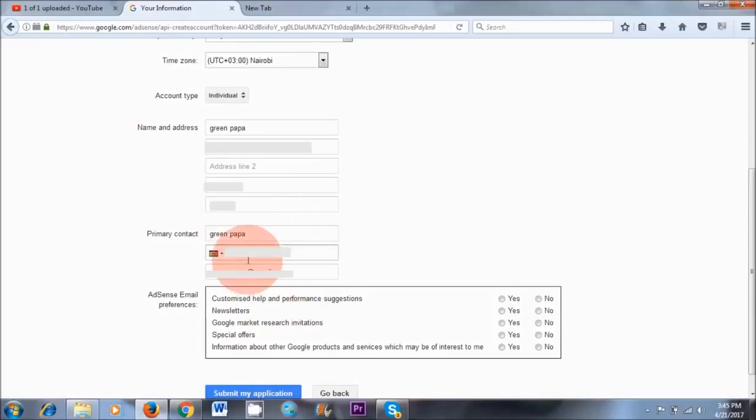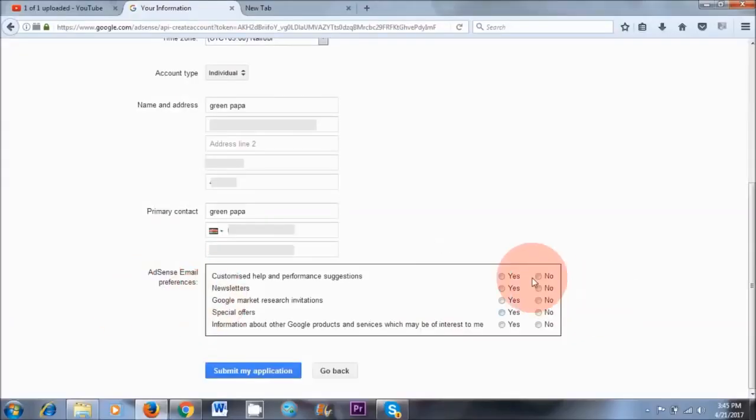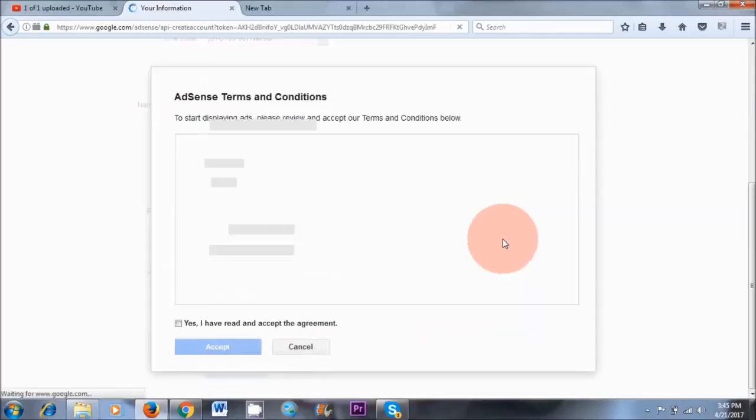Really important that you've put here your telephone number because you will need to verify your Google AdSense account in future or for anything like that. You want to have your own telephone number in here that you can use to verify your account in the future or things like that. Now for AdSense email preferences, I'm just going to click on no here, but of course if you're interested in any of these, then feel free to click yes. And then submit my application, fingers crossed, and you get to the next step.